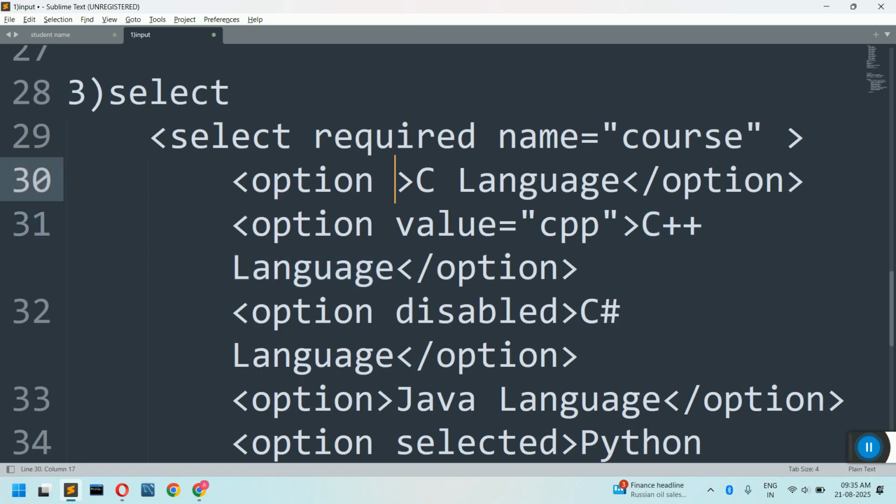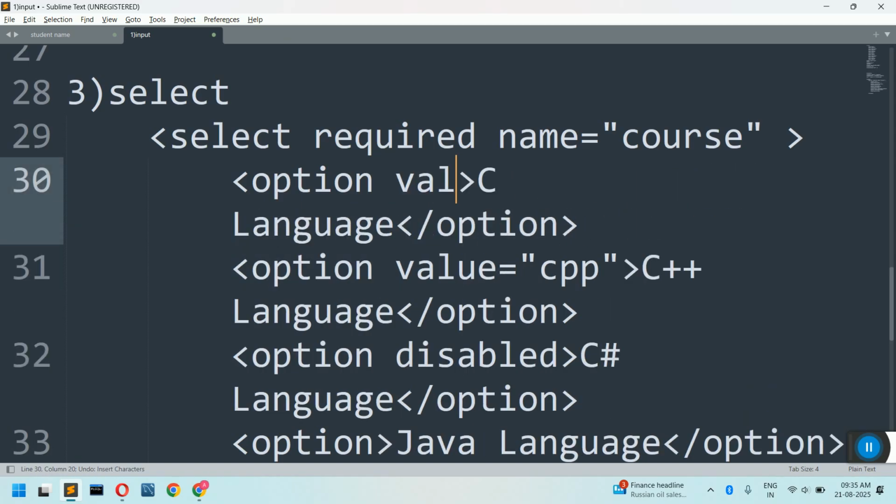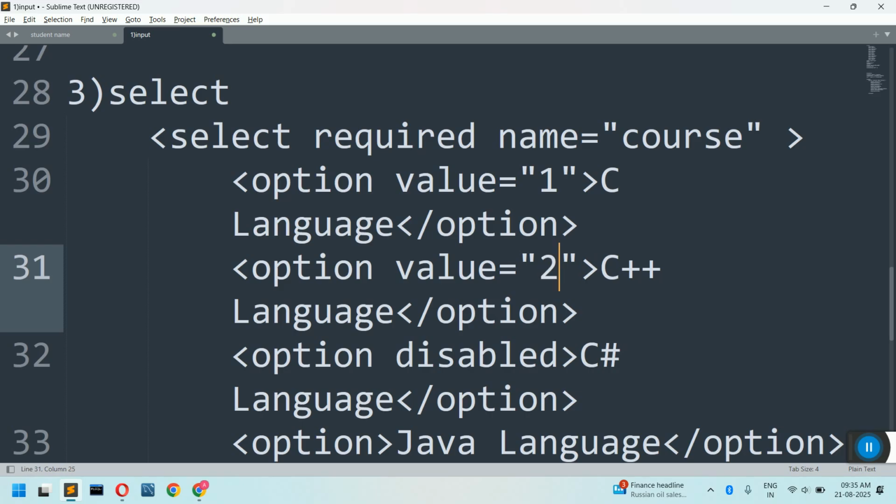जैसे for C language, the value property I will give 1. What happens now? If the user selects C language, 1 will be stored in the database. When he goes for CPP, I have given ID 2. So for C++ language, instead of storing so many characters, it will store only one character, that is 2, which is easier in this case. Same thing with the third. I can go with value property equal to 3. So instead of storing C#, it will store 3.